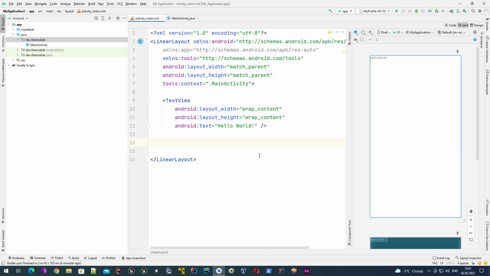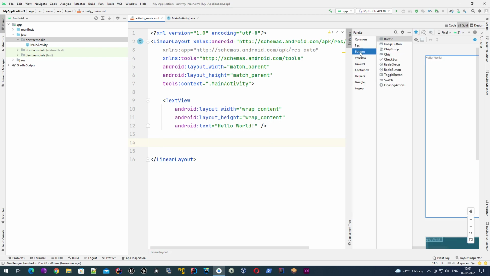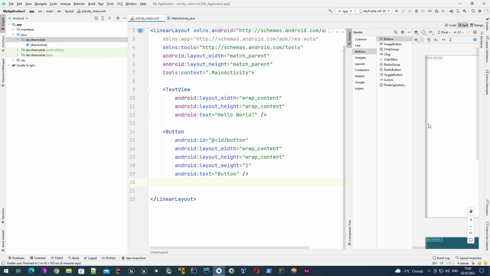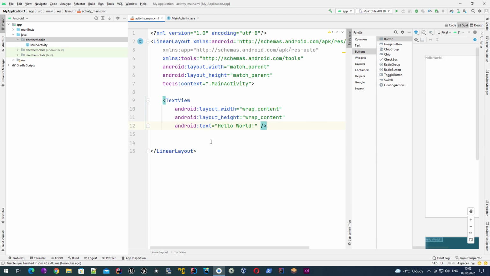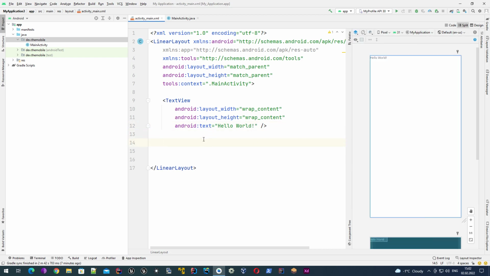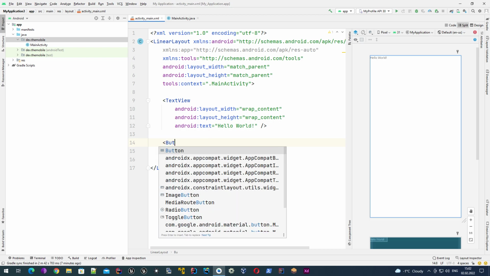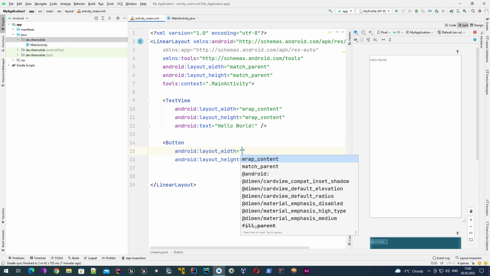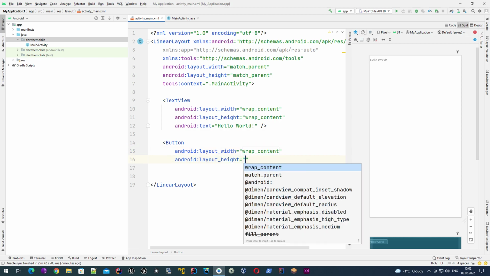As usual, we can do that in two ways. First, from the palette, here in buttons, we have a button and we just drag it somewhere. That's the first option. Another is to define it through XML. I prefer using XML, but that's just a matter of taste. If you like, you can just use drag and drop. Okay, let's do the button.